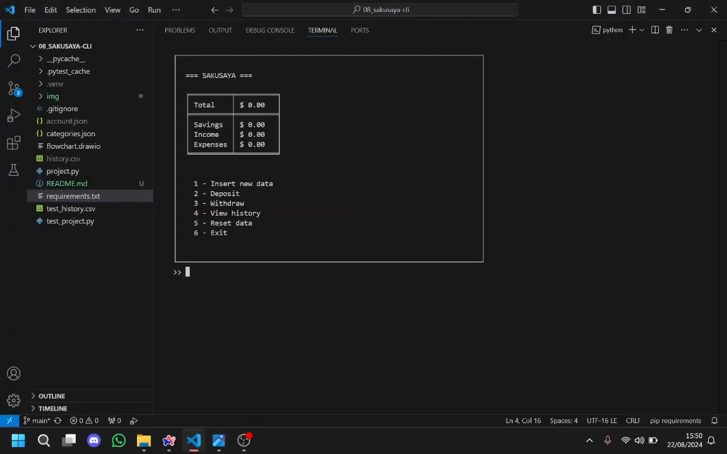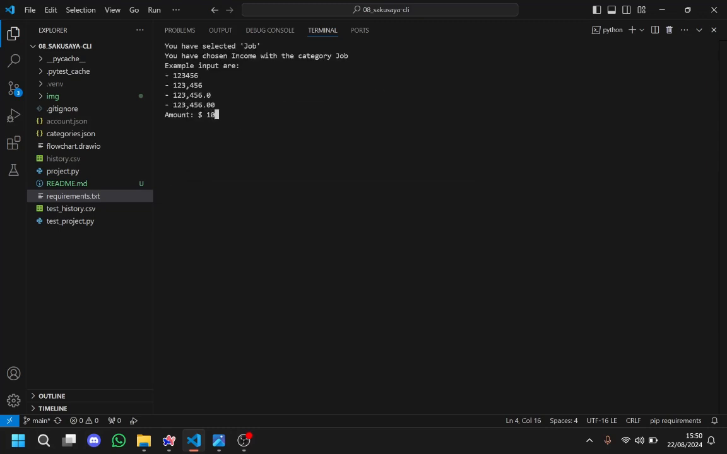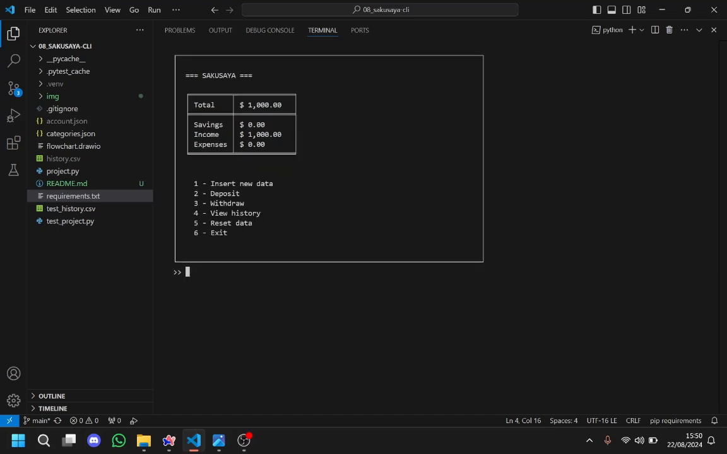This is how the program will look when first launched. It will show you the total amount of money, your savings, income, and expenses. And suppose I want to insert a new income data. I just got paid from my job, and suppose I just got $1,000. I entered $1,000 and confirm yes, and voila, now my total amount of money is $1,000.